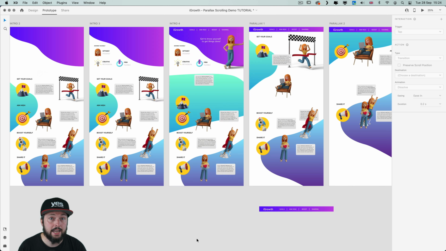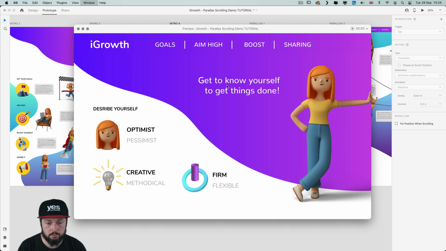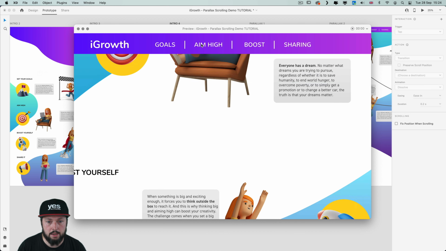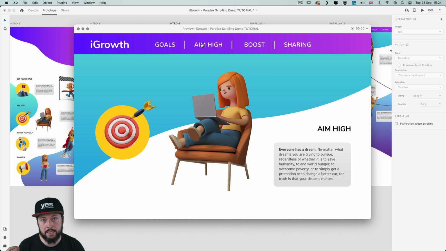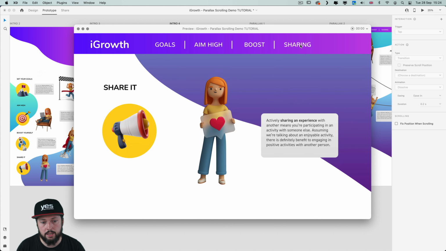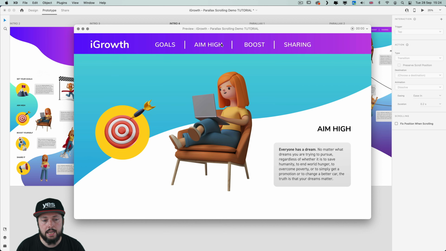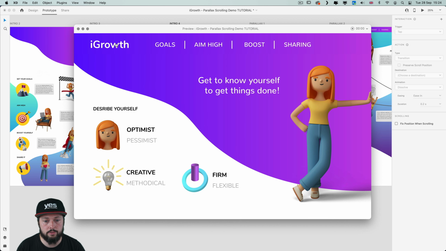So now that we set this up, we can just come to any of these pages and test things out. So let's just jump to boost, then go back to aim high. And you can see I'm intentionally going in a non-linear way, just so we can see that all the linking is going to work. Sharing, then jump back to goals, then jump maybe again to aim high, and then go back to the first fold.